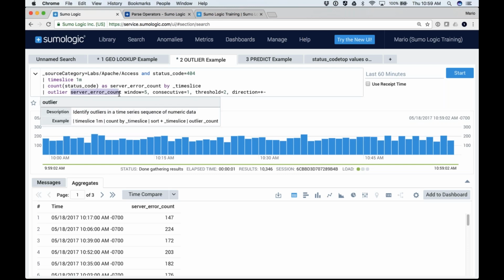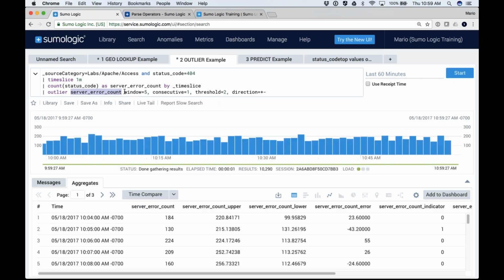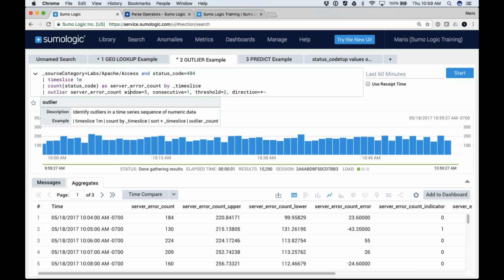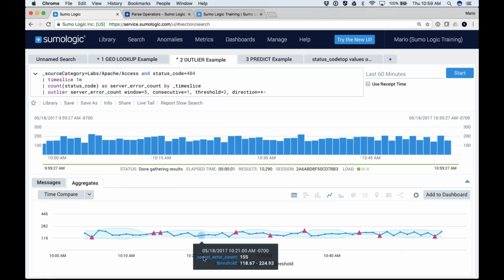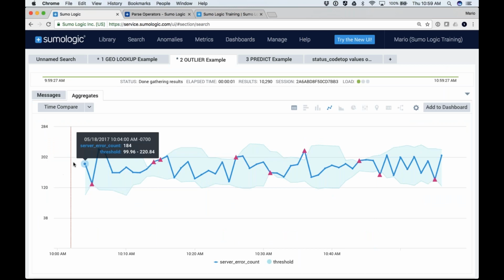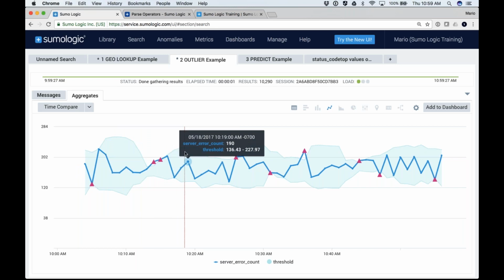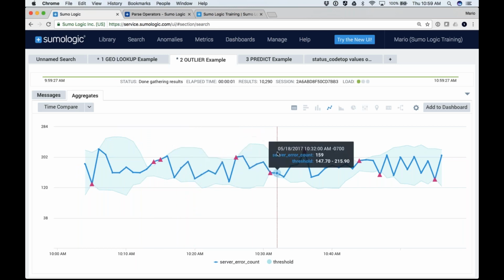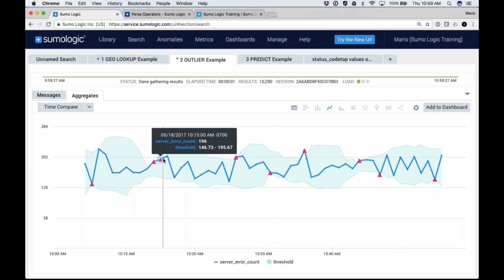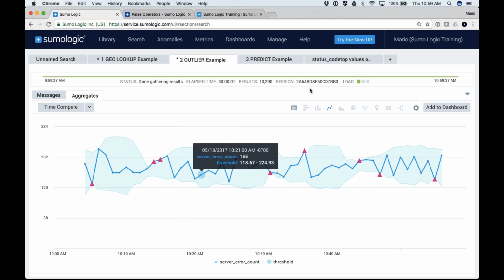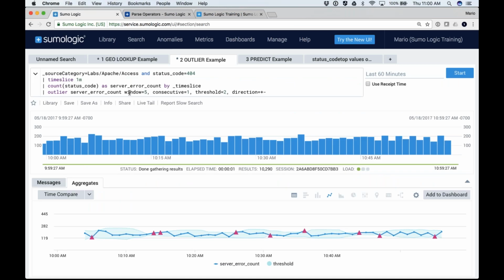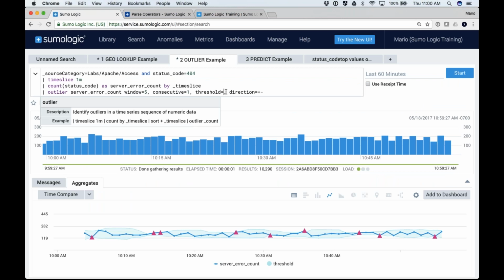Outlier says, okay, look at server error count and calculate the standard deviation of that, and then look back 5 messages to calculate the standard deviation. I'm going to come back to these options in a second, but what I want to show you is I can do a graph like this where it's showing me the actual data points, which is that line in the middle, and then it's showing me the standard deviations, however many I choose, if I choose 1, 2, 3, 5 standard deviations. And then the pink triangles are actual outliers. These are data points that are outside of that standard deviation. So all these levers that I have here at the end help me identify that. For example, how many standard deviations do I want? 3 or 4 or 5?